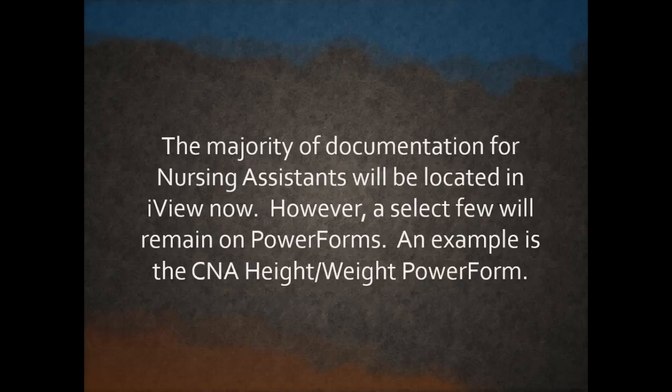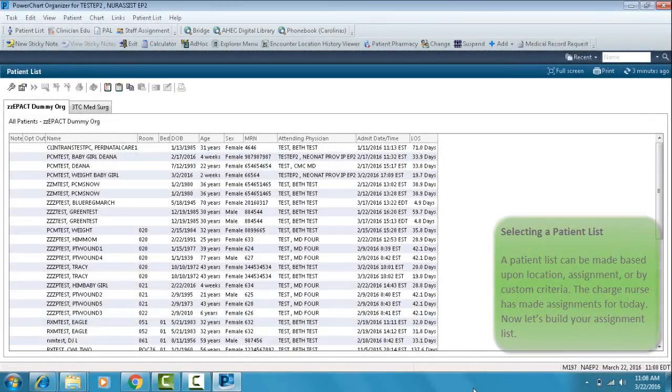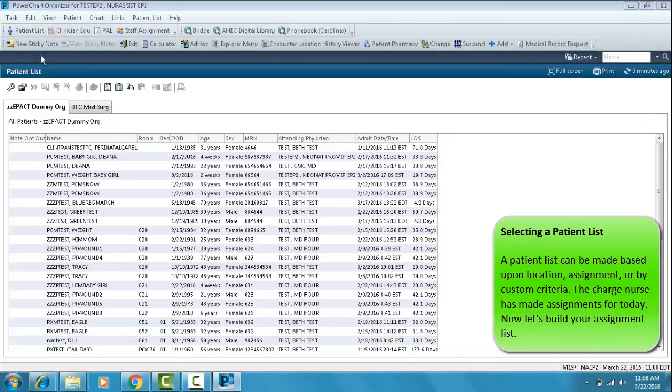Now let's move on to the first lesson and learn about selecting a patient list. A patient list can be made based upon location, assignment, or by custom criteria. The charge nurse has made assignments for today. Now let's build your assignment list.